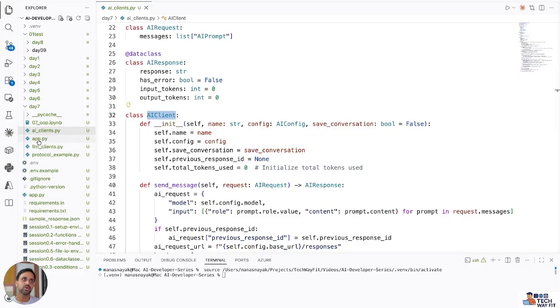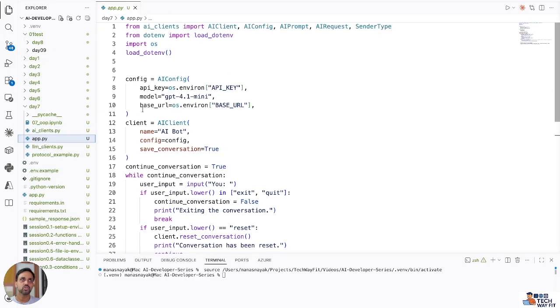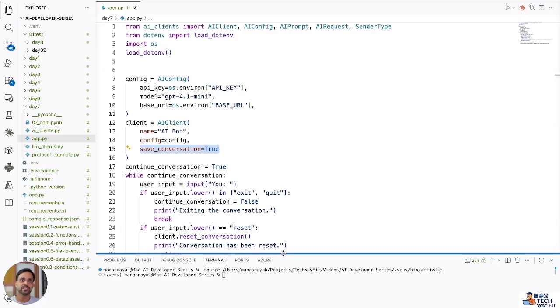So if I go back to app.py, here I have created a config object. Then I created an AI client object where I passed some name and the constructor parameters, and I passed the config, and some variable, let's say save conversation, so that it can remember the previous conversation, true or false. So now let's run this app.py, which is the AI client, to see the response.